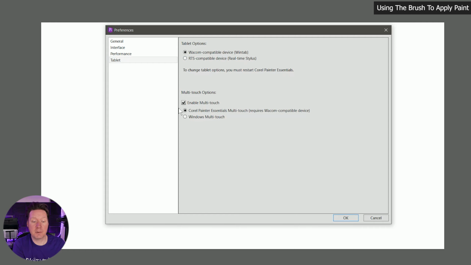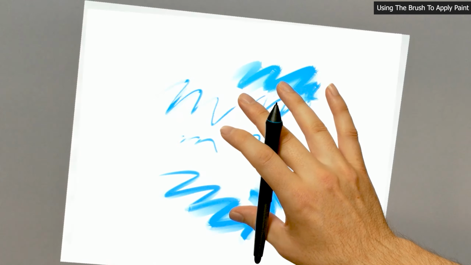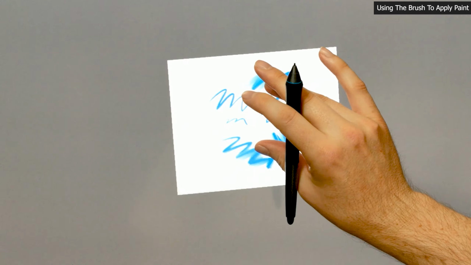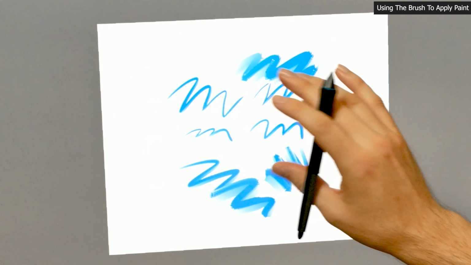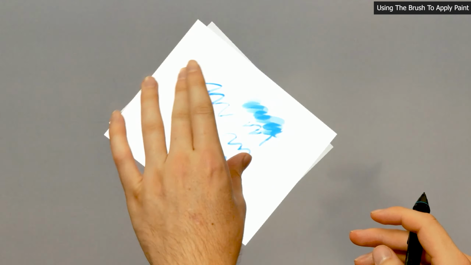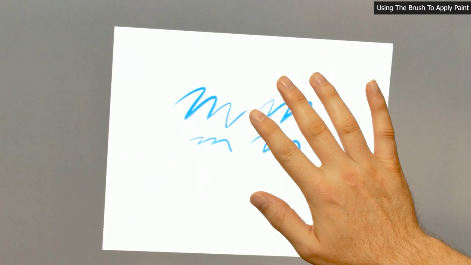Now, if your drawing tablet supports multi-touch, you can also use multi-touch to zoom in and out and rotate your canvas. You may want to play with these two settings if your multi-touch isn't working. If your tablet supports multi-touch, you can use 2 fingers to pan your page around. You can also pinch your fingers together to zoom out, or move 2 fingers apart to zoom in. And you can rotate your page with 2 fingers to change the angle of your canvas. And then to reset your canvas, just double tap with 2 fingers.